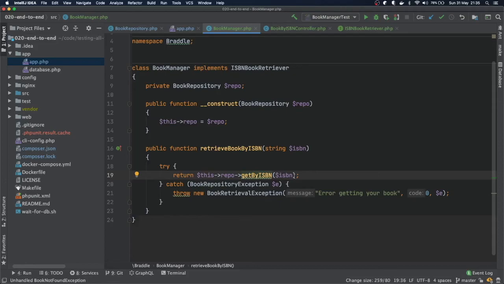That's everything we're going to do with the book service. I hope you've enjoyed looking at the end-to-end testing and integration testing of creating this service.